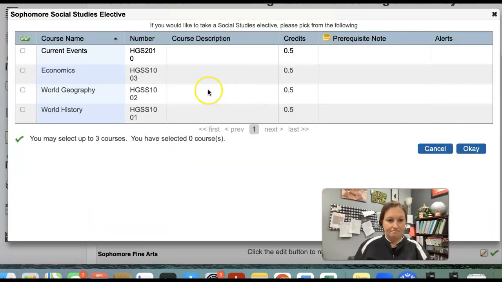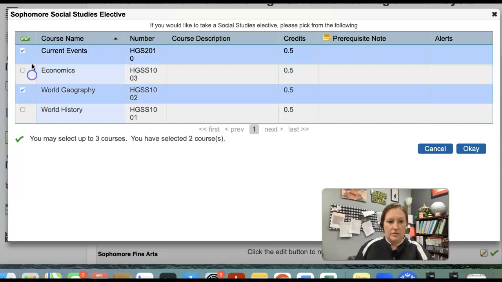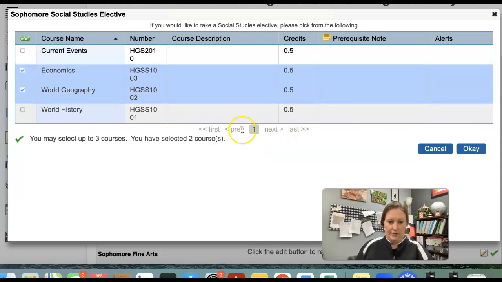Social studies. You are not required to have a social studies class during your sophomore year if you took world history your freshman year. Some of you guys were not in world history, so you would need to select that. If you were in world history but you wanted one of those classes, then you would go ahead and click those classes that you would want as well. And OK.